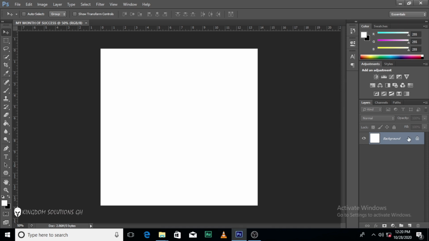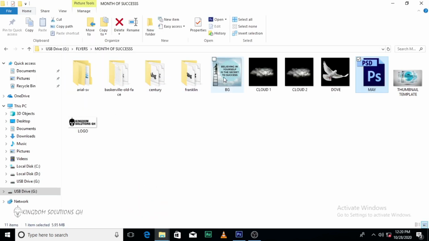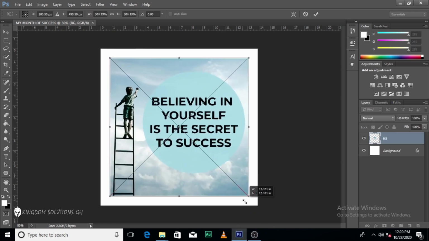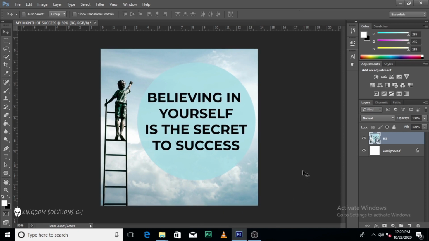Okay, so we need a background, and I'm going to leave all the files in the description below so that you will not struggle to do the exact thing I'm doing. Just follow along and you'll be perfect in no time. Okay, so there it is. Now I also want to recreate the blue at the background. It's very faint. I want to recreate it.